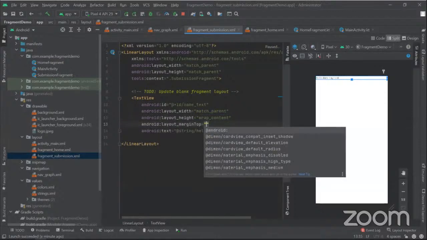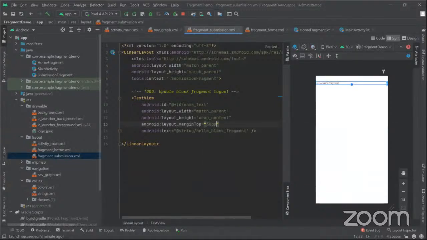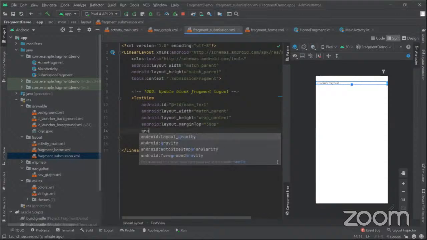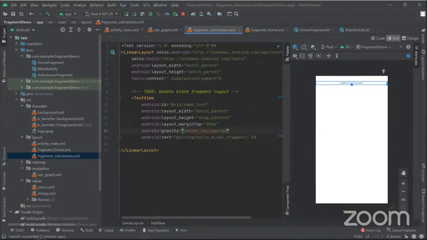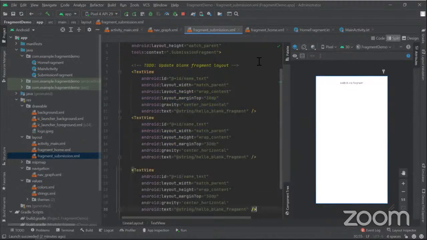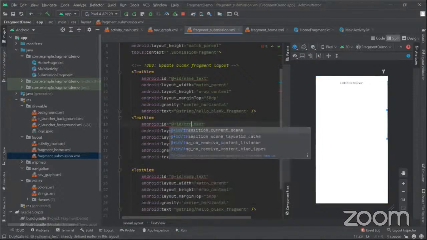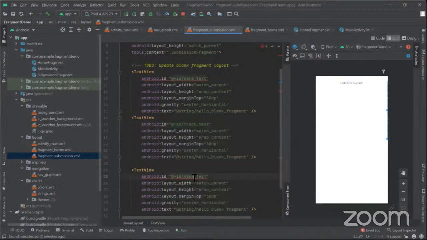Let's give a margin top of, let's say, 30 dp. And then I want to set a gravity. This gravity is just going to be for the text, so I want to center it horizontally. The gravity is for the text, but layout gravity is for the view itself, the layout. I think this is fine. Let's just duplicate this for every other text view. Instead of name text, this can be track text, and then finally, let's say goals text. So we have 3.